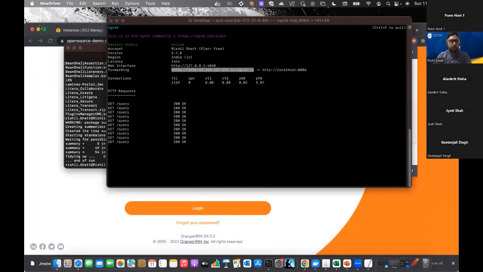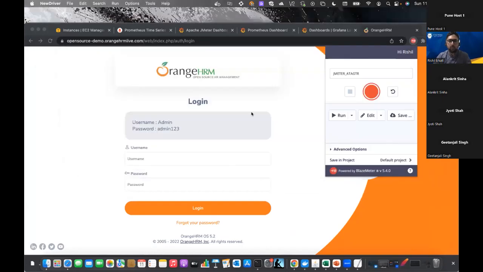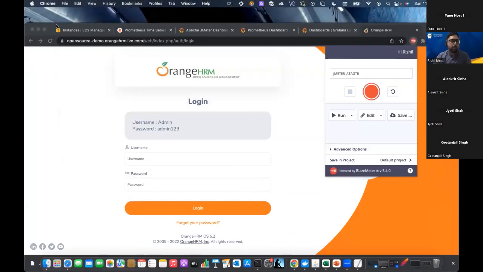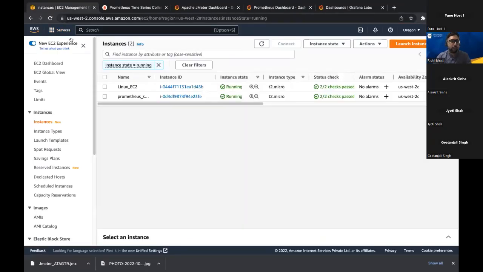First I will take you to my AWS instance. This is my AWS EC2 dashboard. As you can see over here, I have two Linux machines. First is the Linux EC2 and second is the Prometheus server. Let's first start this Linux EC2 machine.